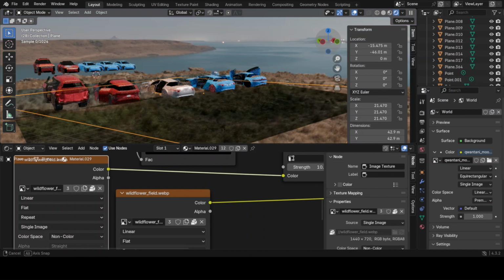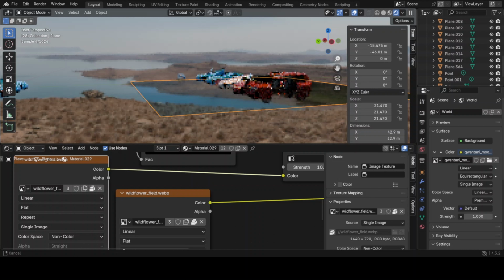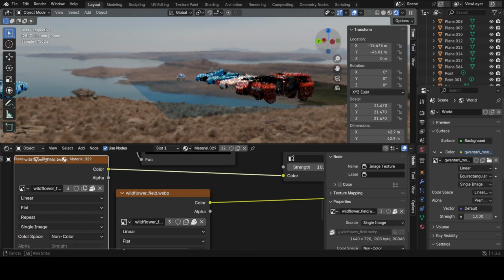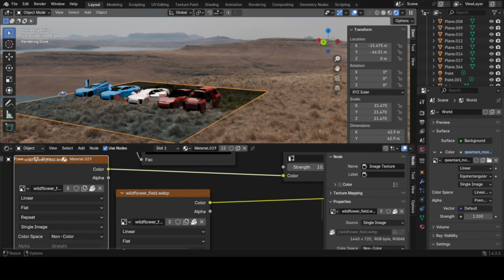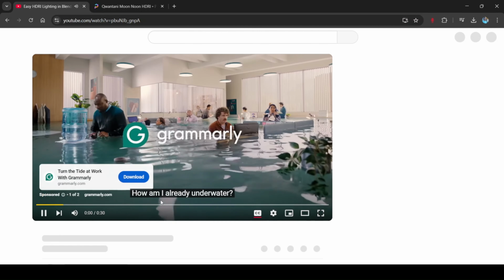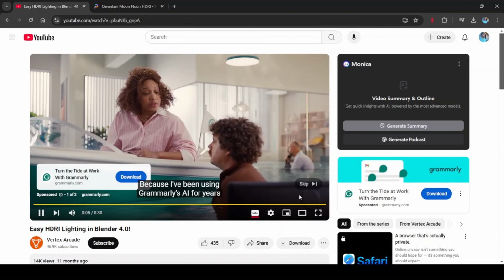Wow. Can you just imagine if this was real life? I love this. I love this beautiful shot. How am I already underwater? I'm in the same boat. I'm in an actual boat, because I've been using Grammarly's AI.